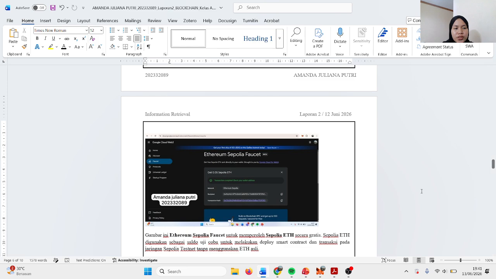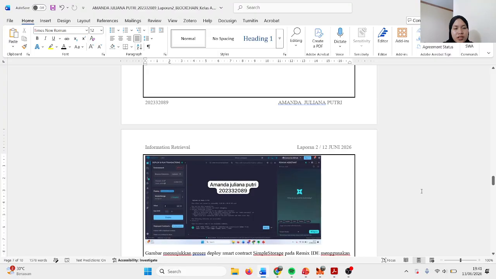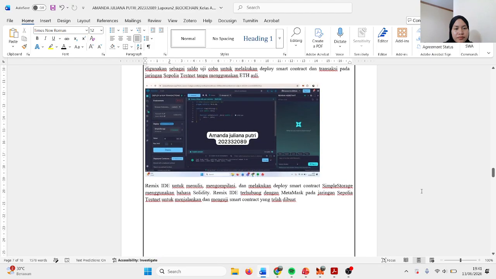Next, I used the Ethereum Sepolia faucet to obtain free Sepolia ETH. This test ETH is required to pay gas fees during the deployment and testing process. After that, I opened Remix IDE and created a Solidity smart contract called SimpleStore. The purpose of this smart contract is to store and retrieve data on the blockchain.